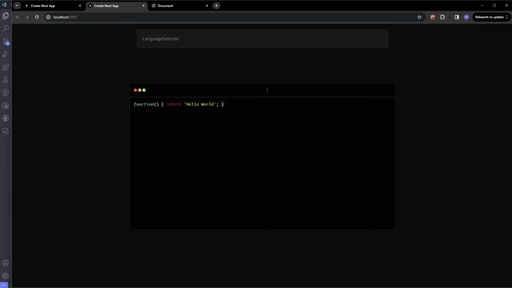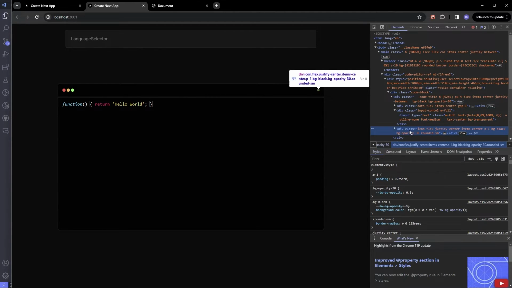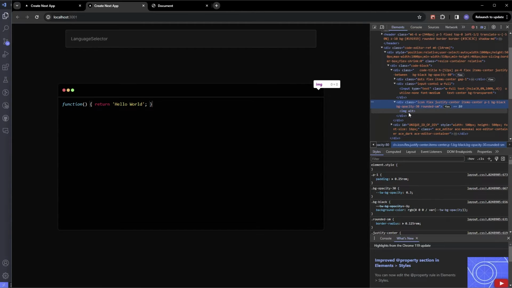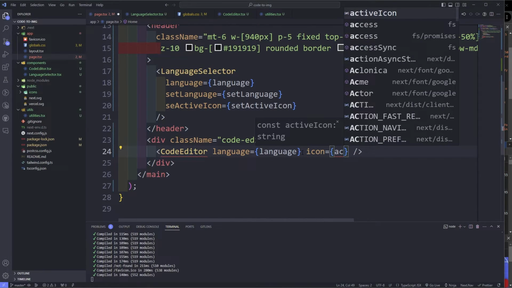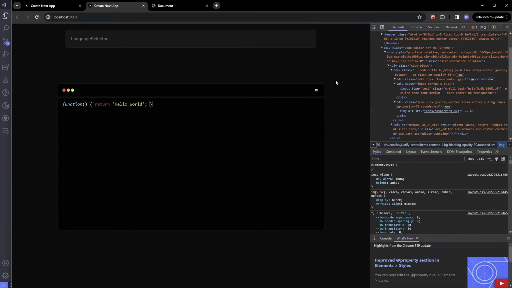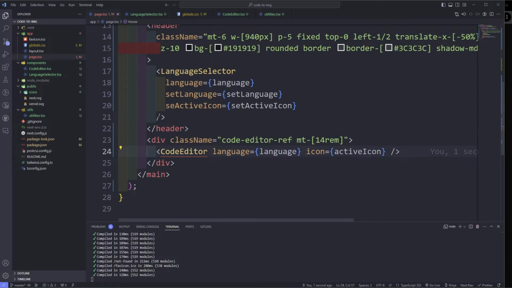So we should be able to see the icon now, but we do not. Let's inspect to see why. Icon. Okay, so there's nothing in the icon. Code editor. Okay, I think I know why. Because we are not sending through the icon. So here we need to do icon. We're just going to send the active icon like that. So now we should be able to see that icon. There it is. It's really small, but we're going to style it later on.